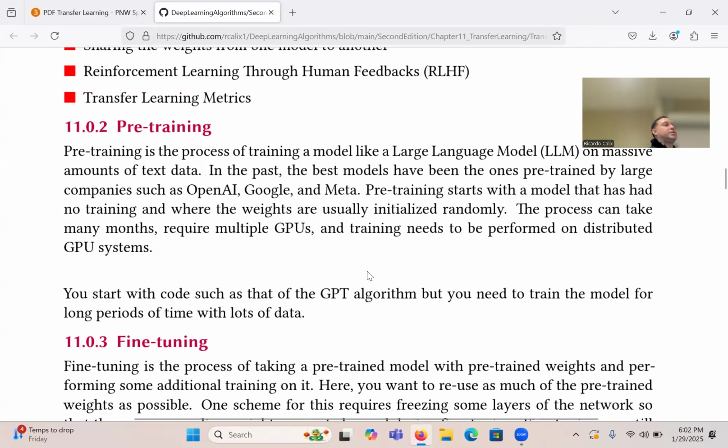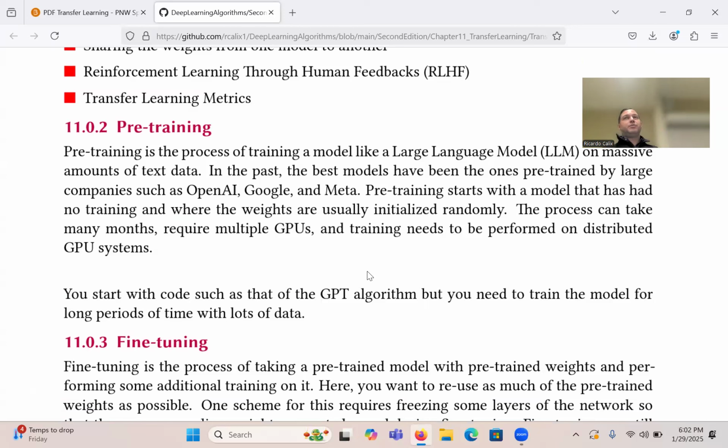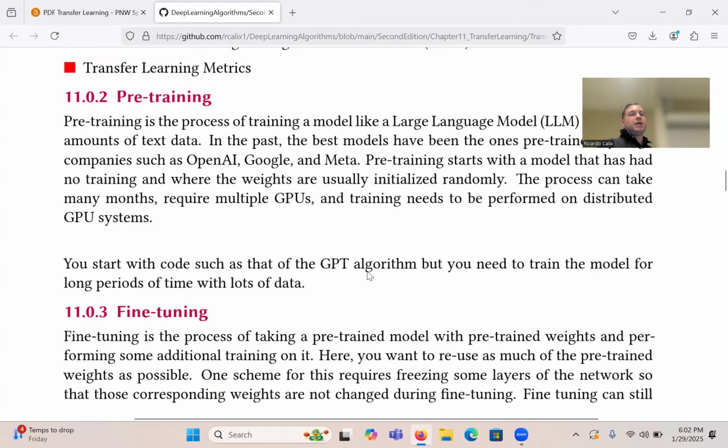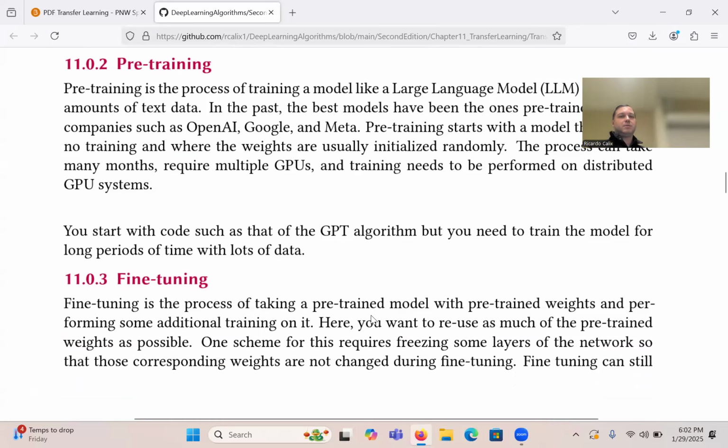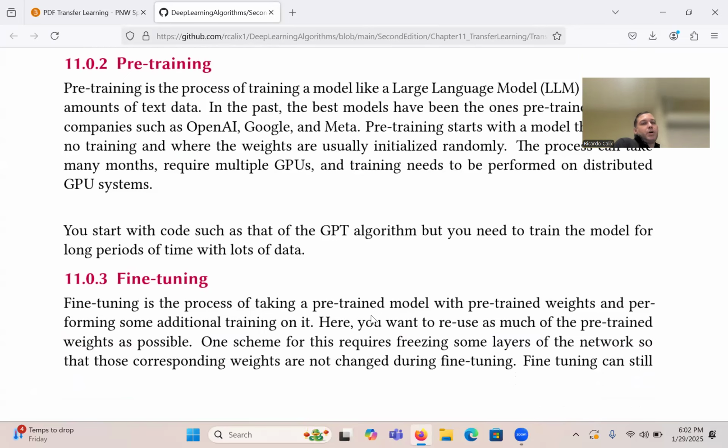Training needs to be performed on distributed GPU systems, which is not a trivial thing to do. This is a very specialized skill that I encourage you to learn, because it's really important. So you start with code such as that of the GPT algorithm. Those of you that took 520 know exactly what I'm talking about, right? I gave you the GPT code and you trained it with some web scrape data. You essentially did that scenario of pre-training, but on tiny everything. And the code doesn't actually change. The code is not what changes. It's the same algorithm. What needs to change is the amount of data, the number of GPUs, the amount of money, essentially.